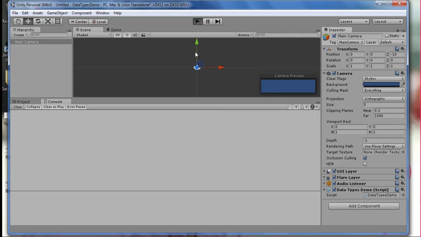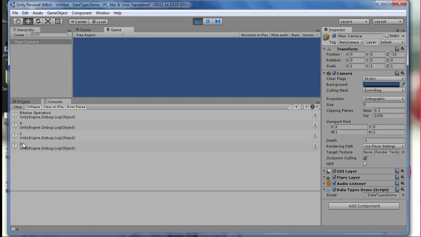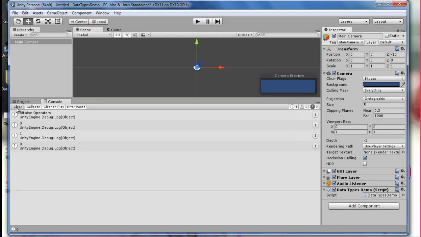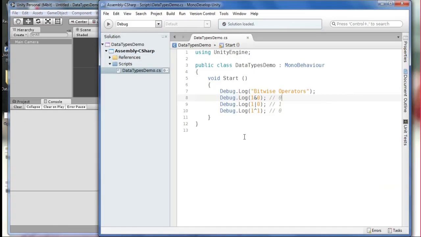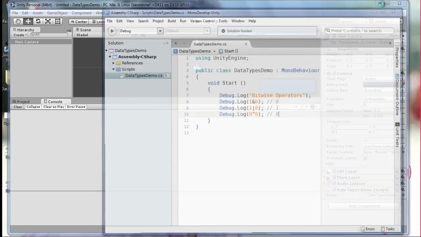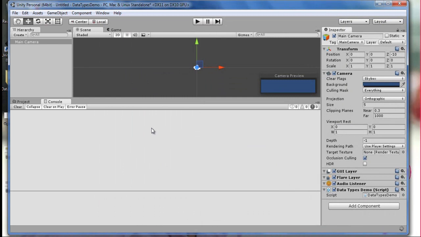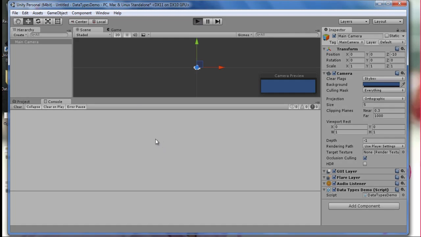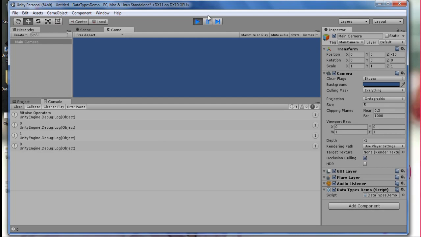Okay, if I run this, we will be getting the output as 0. Let us see for 0 0, because if both are same, then the result will be 0 only, it should come. Let me save this and come back. And let us run. And you can see that we have got 0.